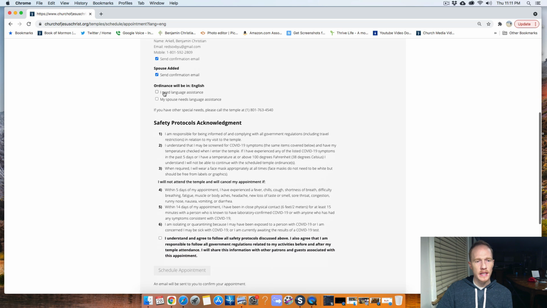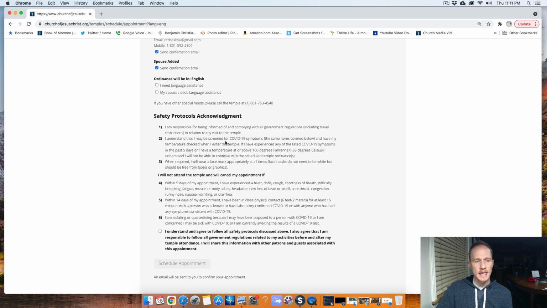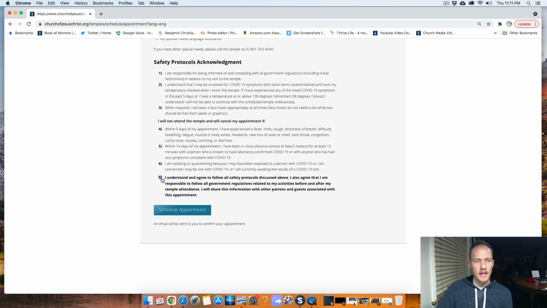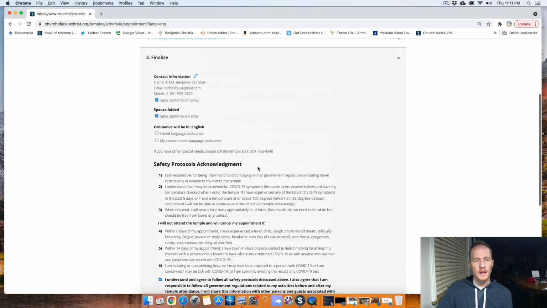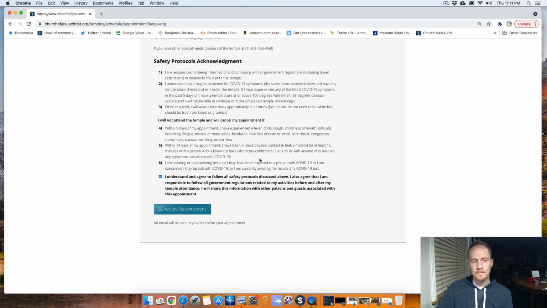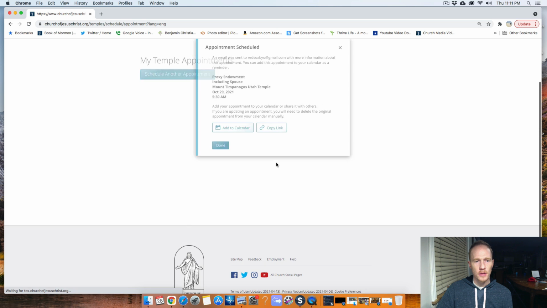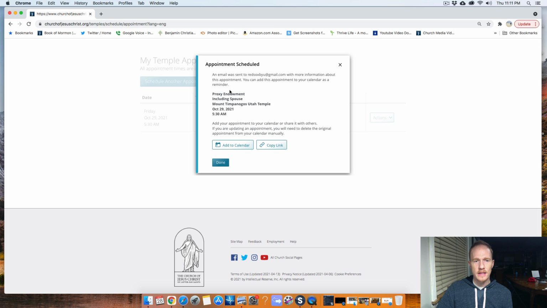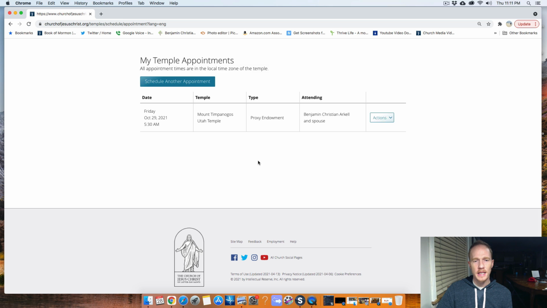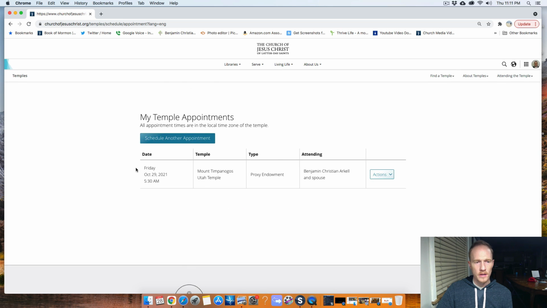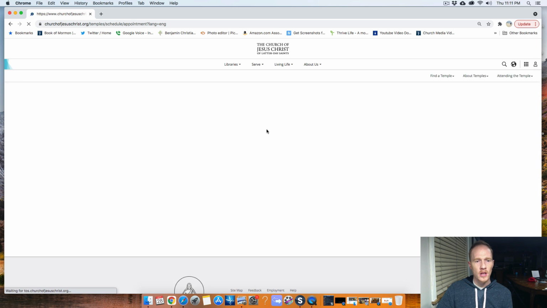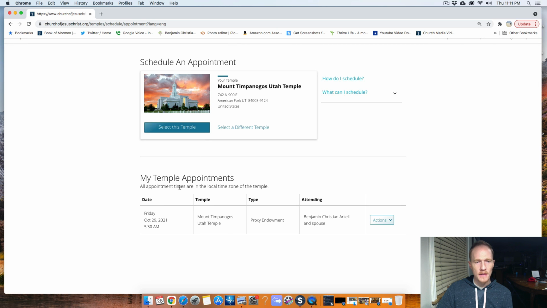and basically I read the protocols about COVID-19, click that I understand, and I schedule the appointment. Okay, and I'll do that real quick. So it says there's an endowment scheduled. I hit done. Now it's listed under my appointments. If I go back to attending the temple and hit appointments again, you'll see my temple and the appointments I've scheduled.